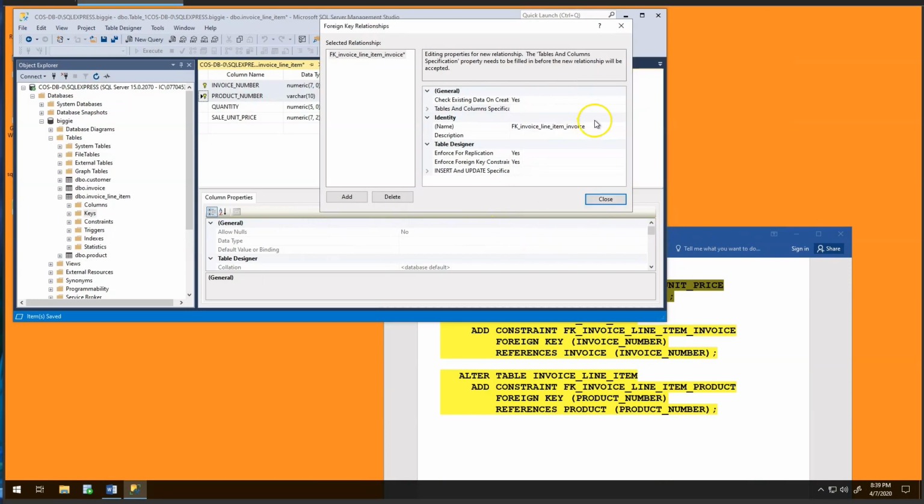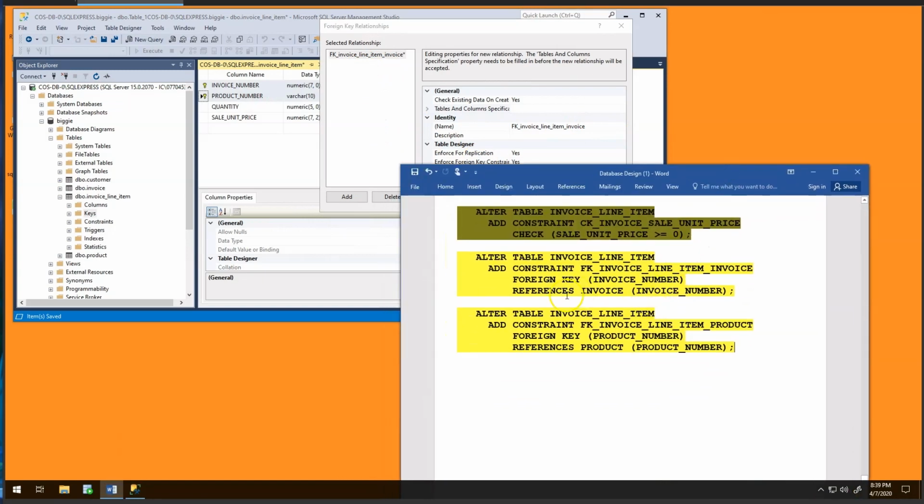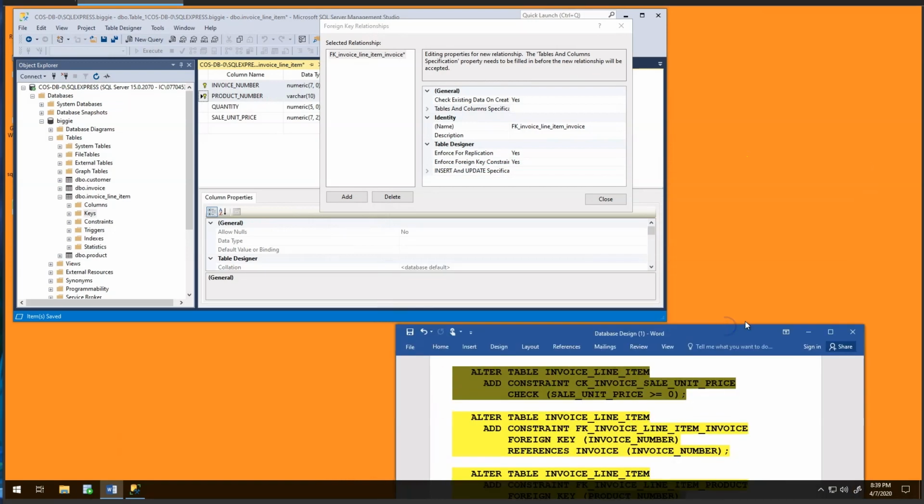Now, while I'm here, I can make another one. And the other one will be over here. I want to point it to the product table. Remember, if I create an invoice line item, there must be a real invoice and there must be a real product. I can't make fake ones.